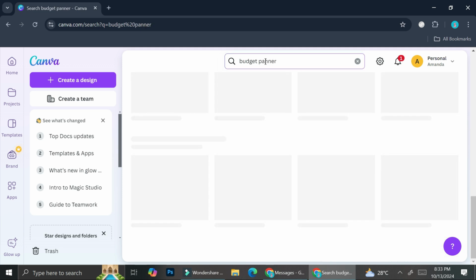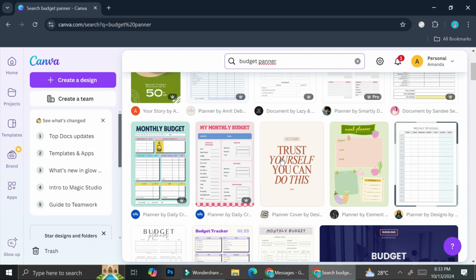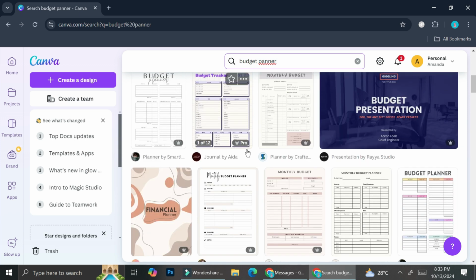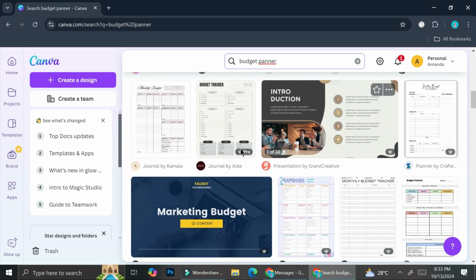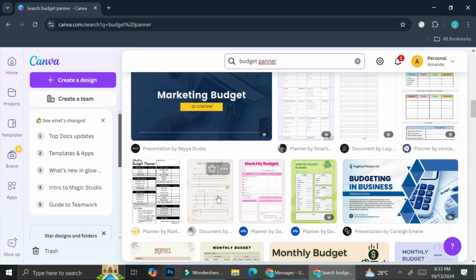I was hoping to find something that is a little bit cuter, like this one right here, but I am using the Canva free account. I'm not using the pro account, so I'm going to search for a thing that has no crown symbol below it, like maybe this one right here, or this one, or this one.